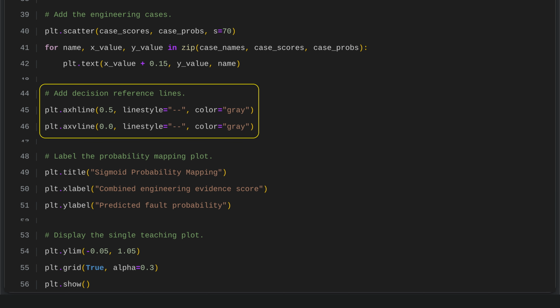Horizontal and vertical reference lines make the plot easier to interpret. A dashed gray horizontal line marks the probability threshold of 1/2, while a dashed gray vertical line marks a neutral evidence score of 0. Together, these guides show how scores and probabilities compare with key decision points.